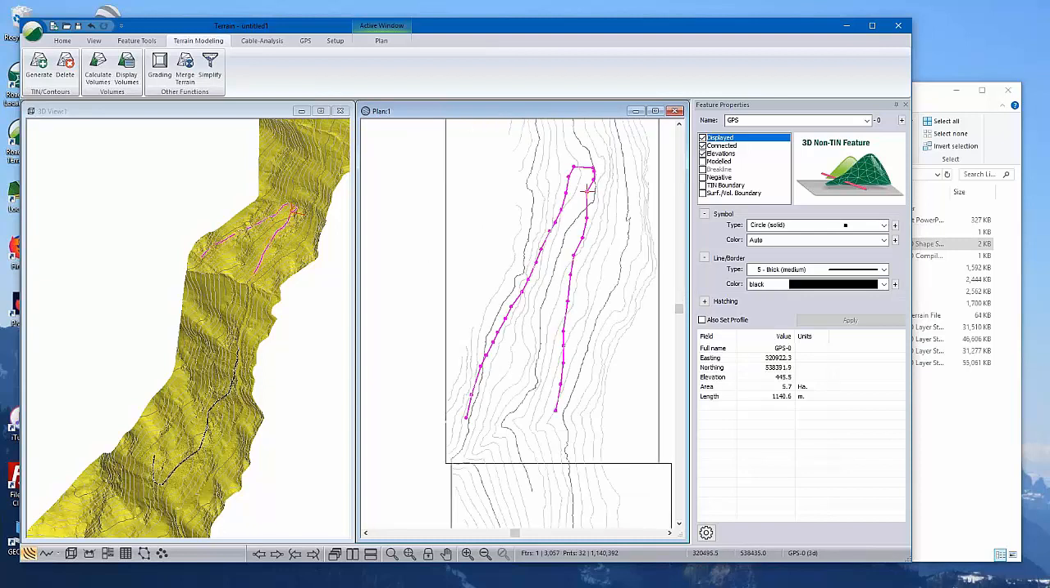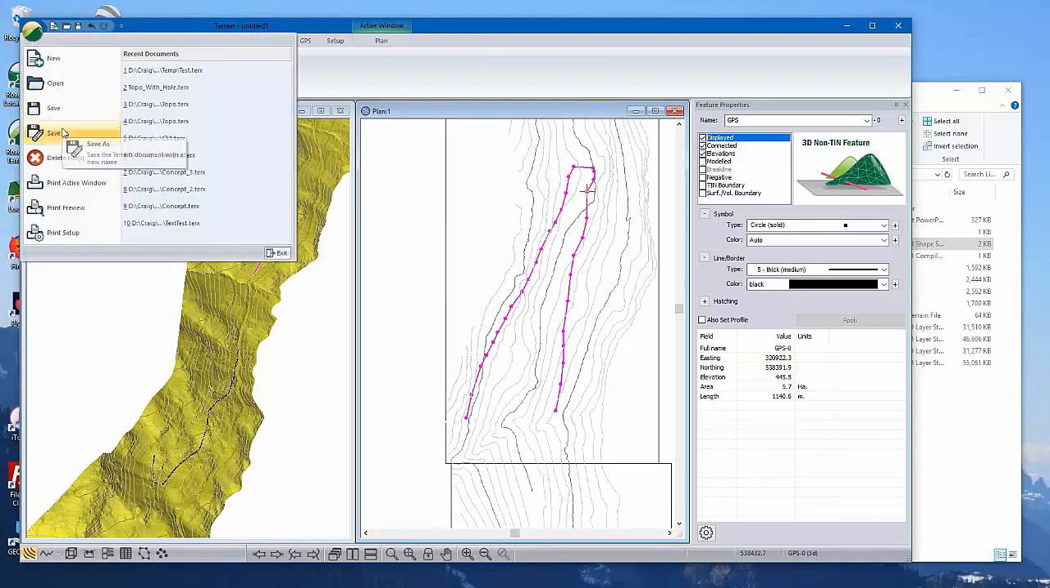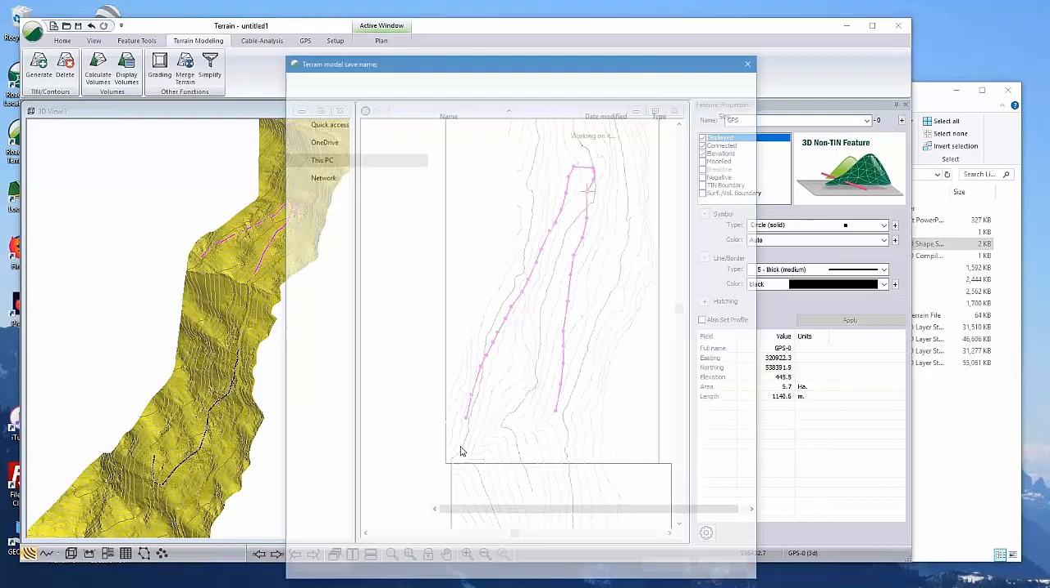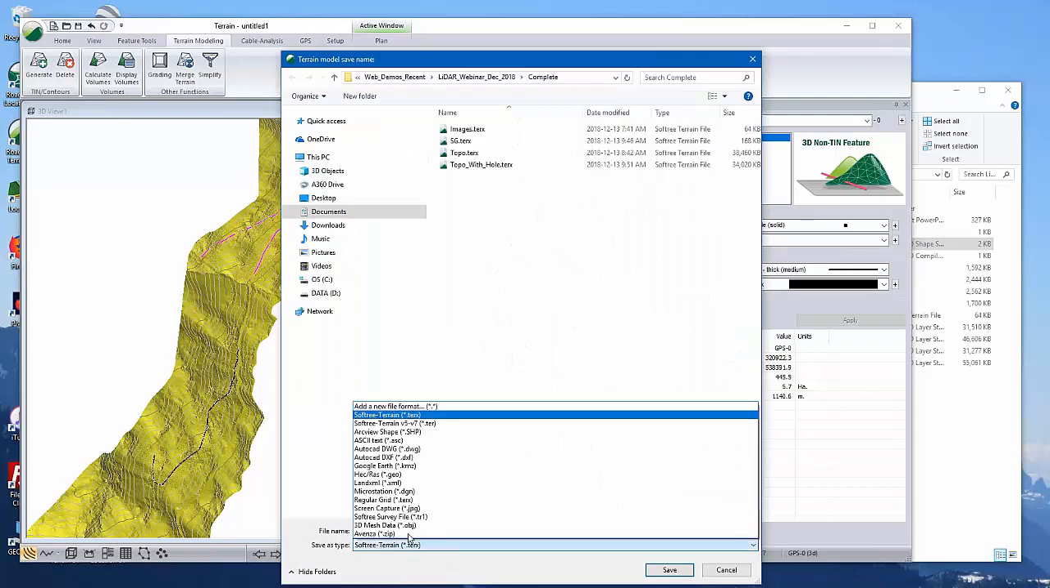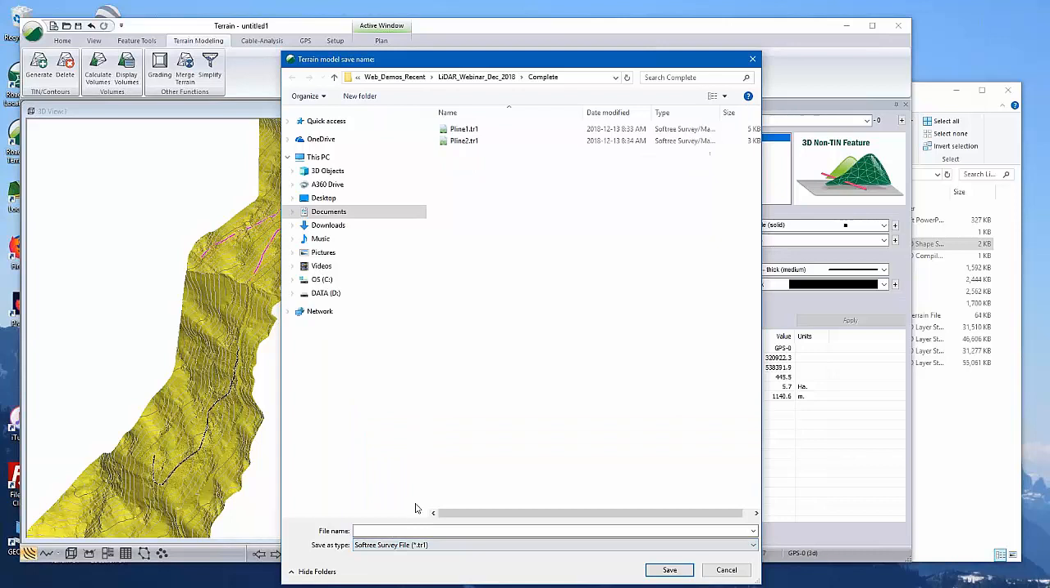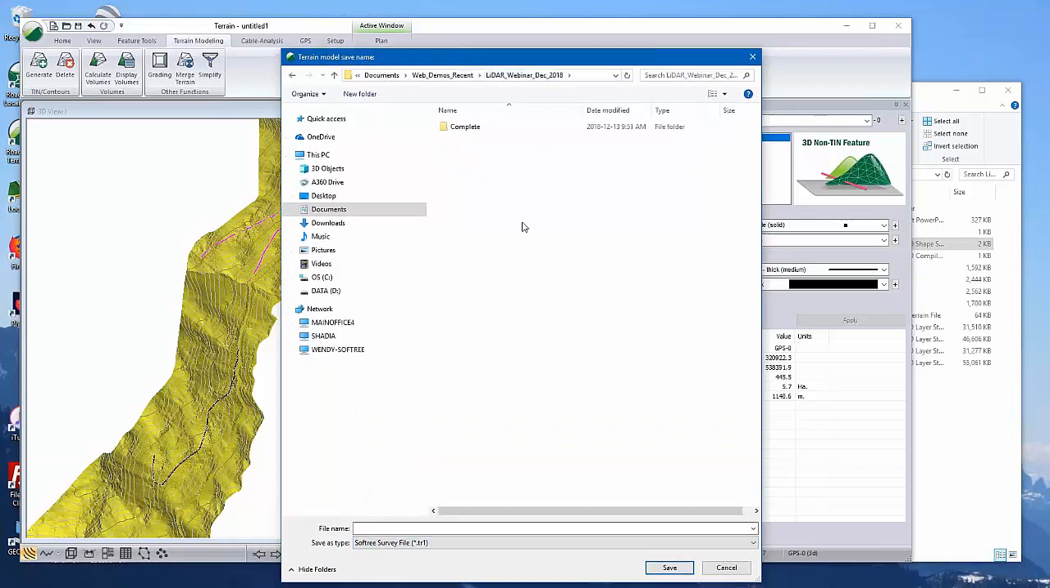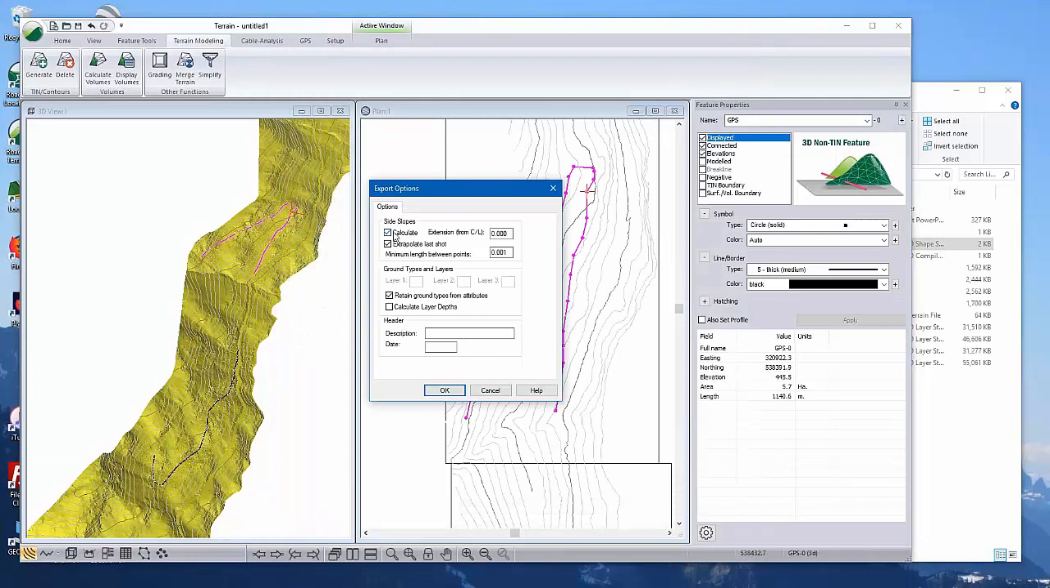Let's finish this thought. So here's my traverse feature, and I want to reference it in location. So I'm going to do a file save as, and I'm going to choose survey file format, and I'll call it P-line 1. There it is. And I'm not going to calculate side shots.